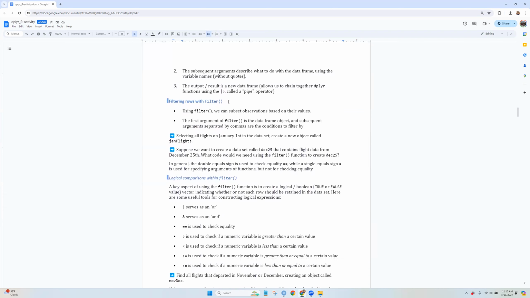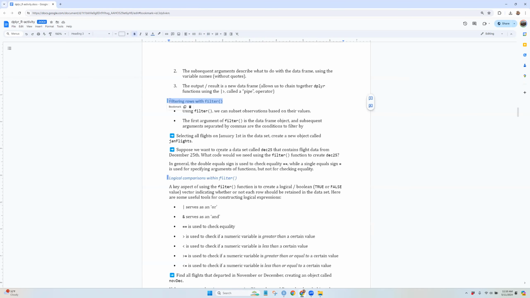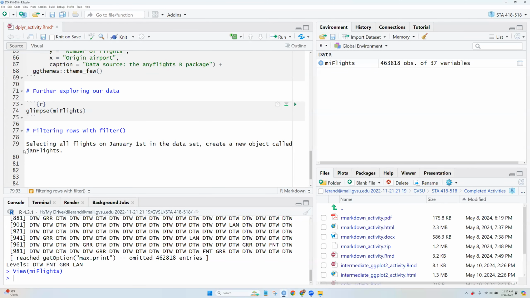So let's look at filtering rows with the filter function to start. Filter can allow us to subset observations of a table of data. So let's start by subsetting to only flights on January 1st in this data set, creating an object called janFlights. Subsetting to flights on New Year's Day.